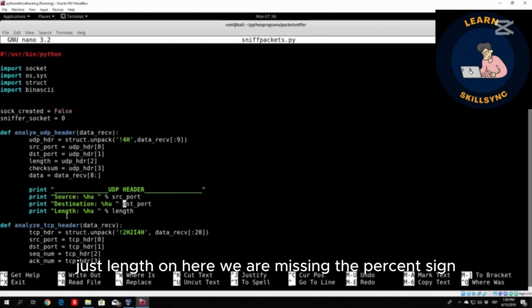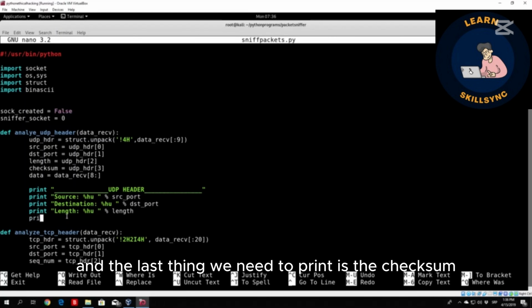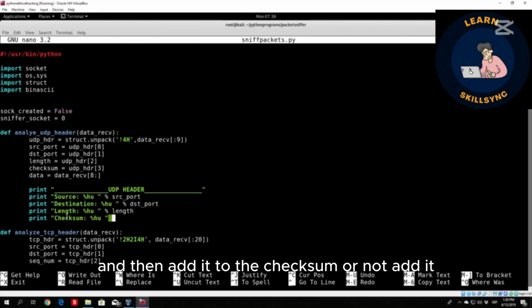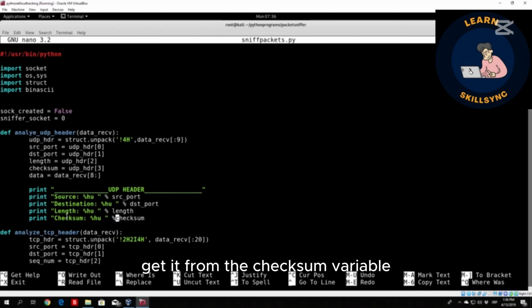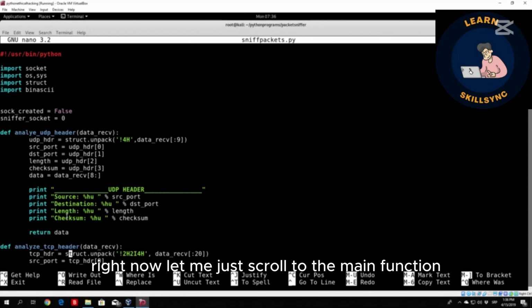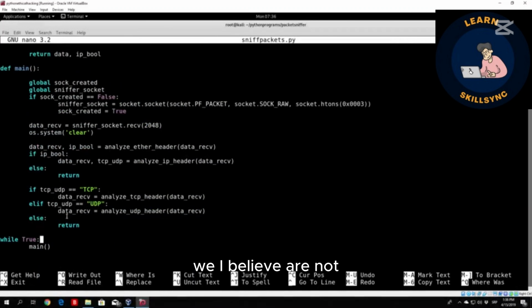On here we are missing the percent sign, so make sure to add it if you didn't type it as well. And the last thing we need to print is the checksum. So checksum, and then get it from the checksum variable. And we need to return the actual data. And I believe that we are actually good to go right now. Let me just scroll to the main function in order to see if we are missing anything. I believe we are not, so we return from this function afterwards.